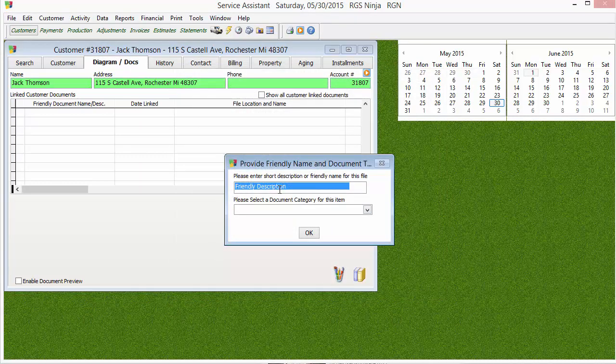It's going to ask me for a friendly description. And this could be anything. This could be the signature page of a contract, or you can even have the entire contract, maybe saved as a PDF. It could be a picture. It could be a sound file. Again, it could be almost anything. But you want to give it some sort of friendly description.